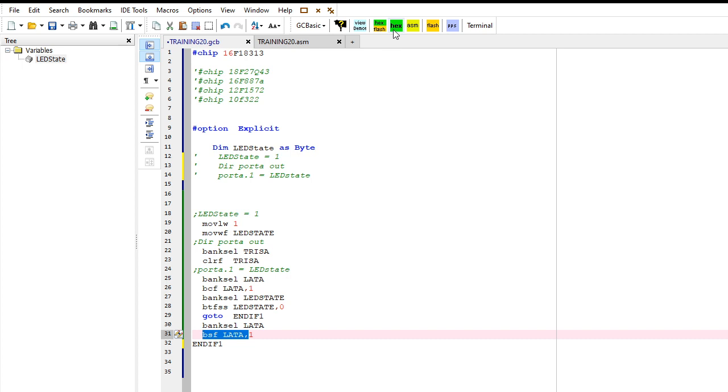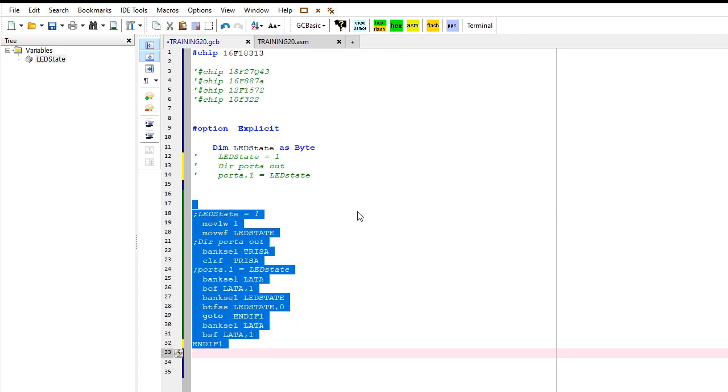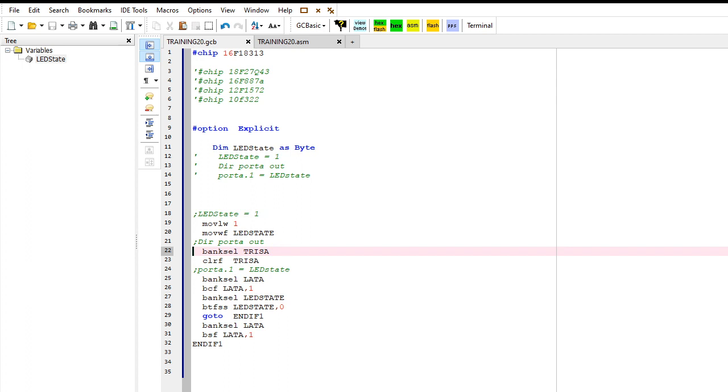Now, if I try to assemble that, because this is now inline assembler, I will get some errors. I get some errors, and they're all the same errors. Banksel, banksel, banksel. That's because Great Cow Basic looks after the banksel for you. Now you can force it in, or you can just comment it out. It's up to you. Banksel is the selection of the right bank of memory for that particular operation, and we do that automatically.